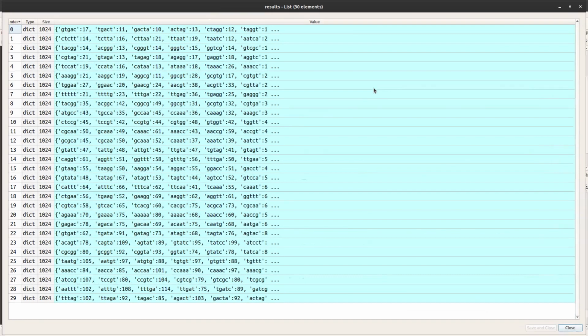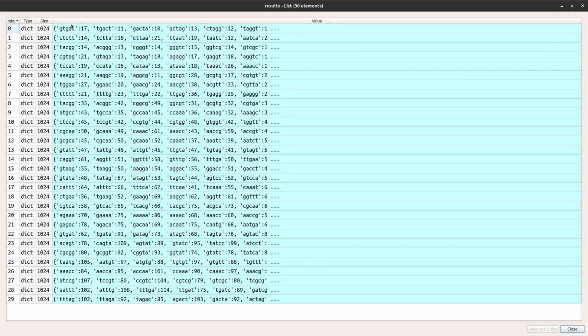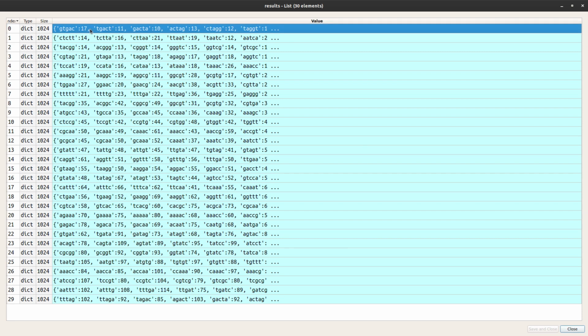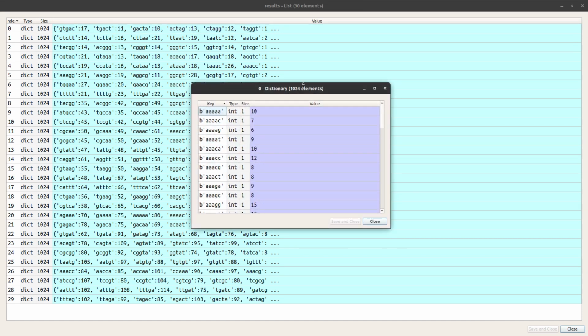As you can see, we now have successfully managed to make a list, and the list contains 30 dictionaries, a dictionary for every entry in the fasta file. So let's try and open one of the elements in the list. And as you can see, we have the counts for all the individual kmer strings. And you can even sort them by the number of counts it managed to get.